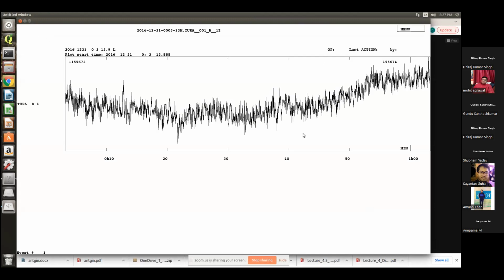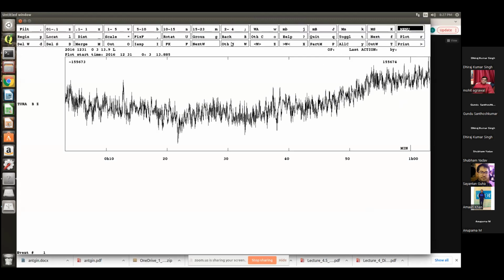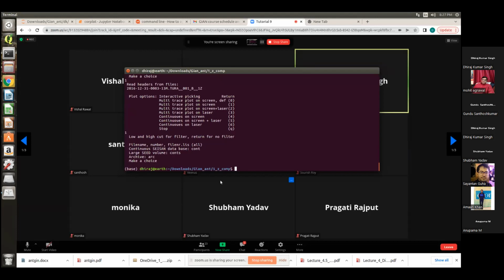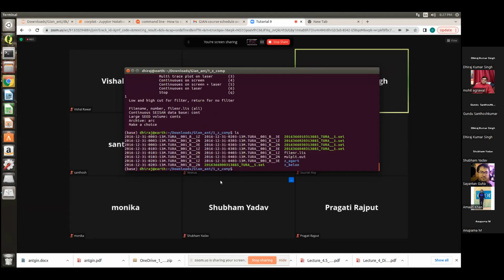Now we can see there is only one channel. Earlier it was three channels, but now we can see only one channel. So our channel has been split, and now we can separate this. This was our basic steps of the data preparation, like how to get the vertical channel.